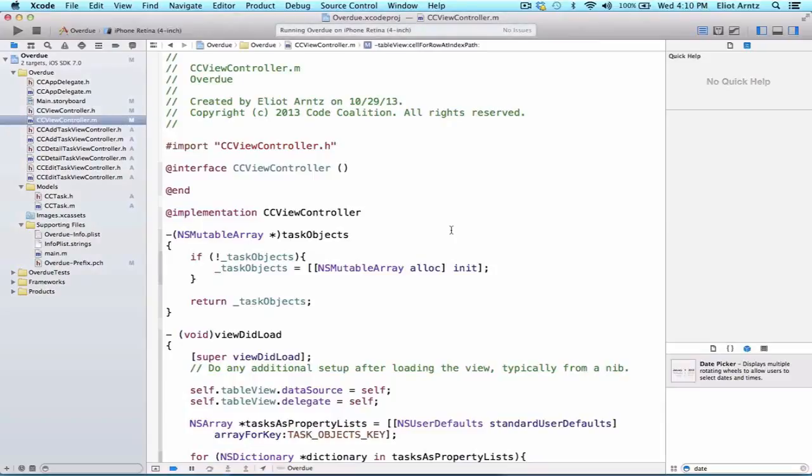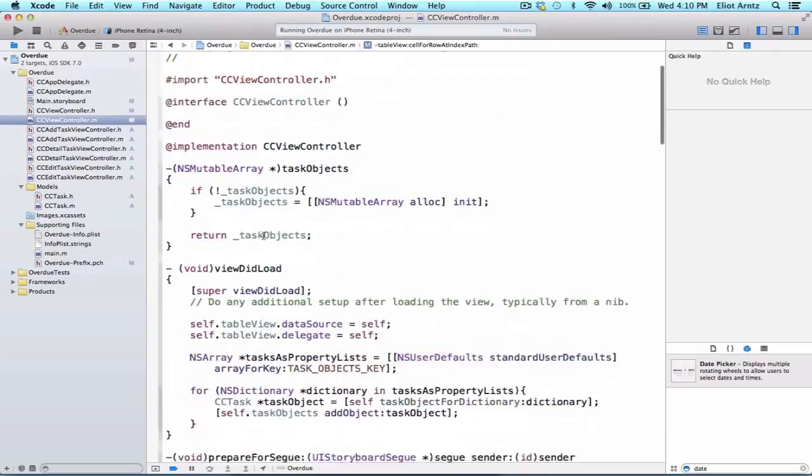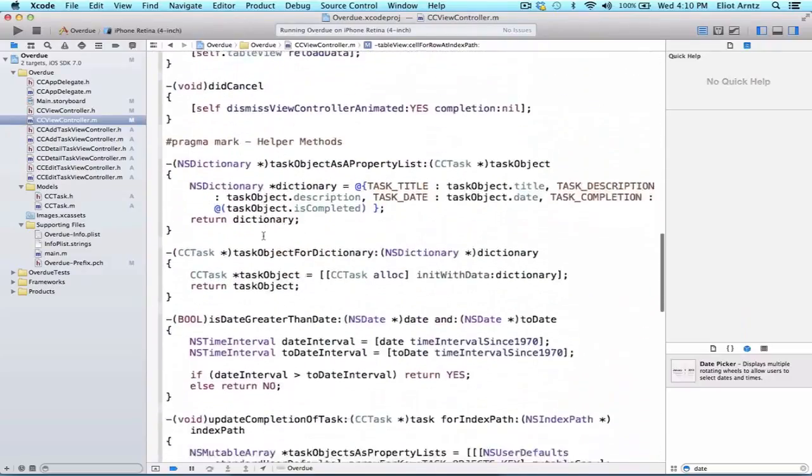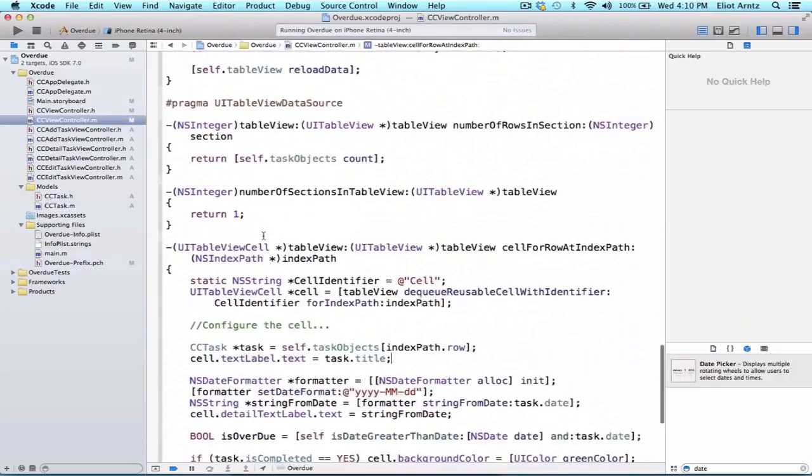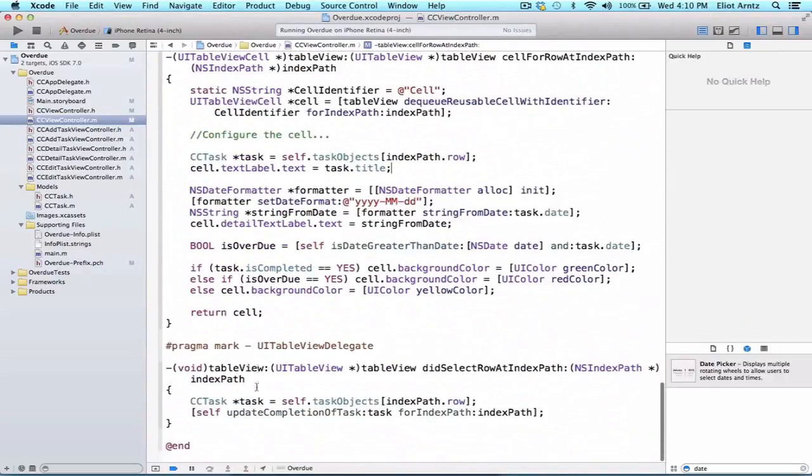Now that we've been able to add tasks, we want to be able to delete them as well. The first thing we're going to do is navigate to the ccViewController.m file, and we're going to implement two more UITableView delegate methods. So let's scroll down to the UITableView delegate pragma mark.